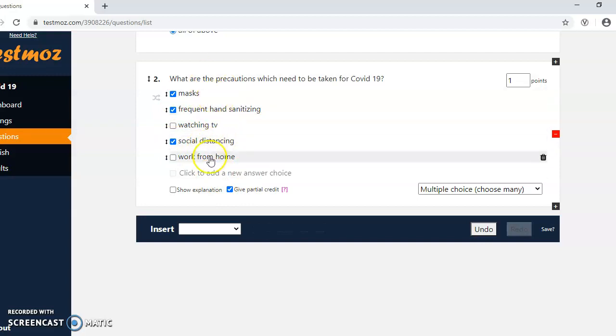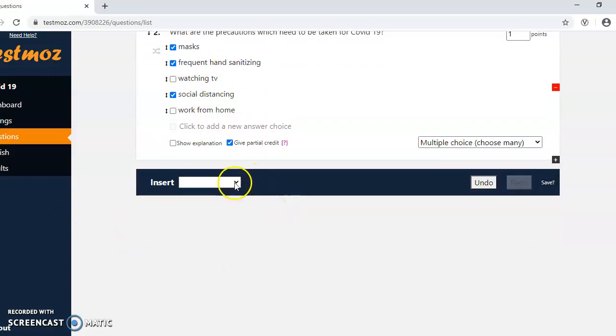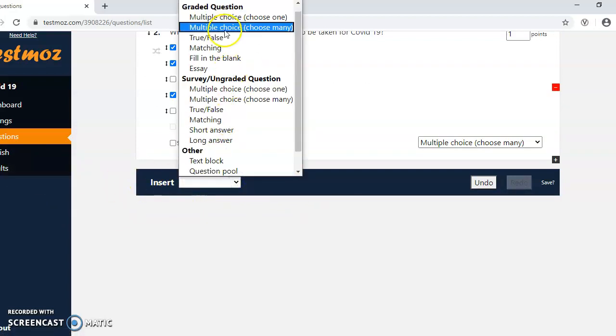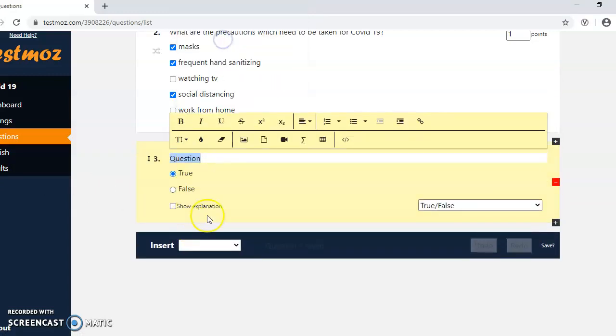So we have marked the correct answers, which means here a student has to select multiple answers. So this is so interesting. It allows you to make questions. It allows you to see the results. So we will also go to that page. So then there are true or false questions.